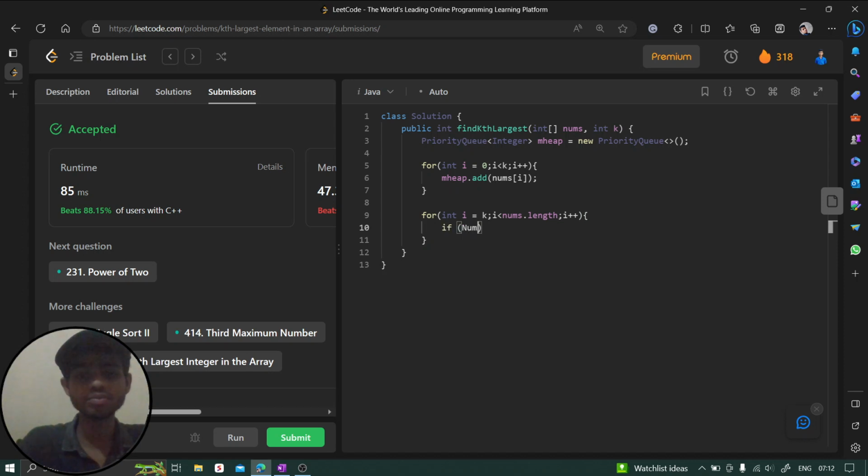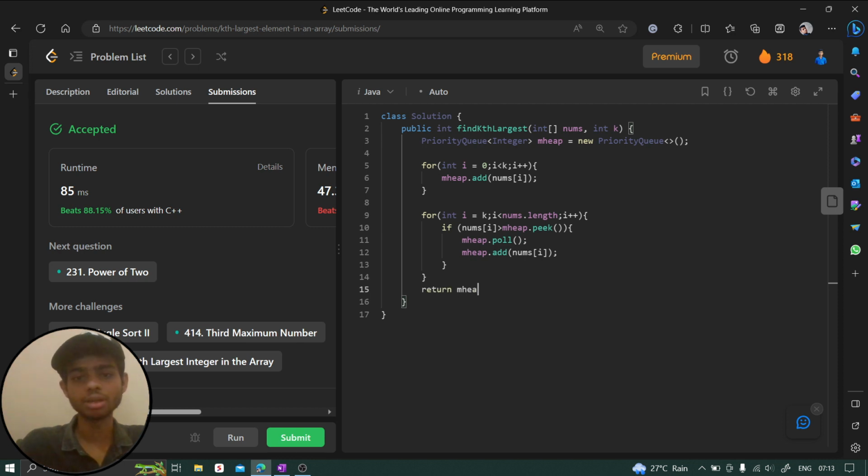So we're going to see if nums of i is greater than min heap dot peek. If it is so, then what we are going to do? We are going to say, fine, min heap dot poll and min heap dot add. We have removed that number and we are going to add nums of i. Once this is done, you have to return min heap dot peek, right?